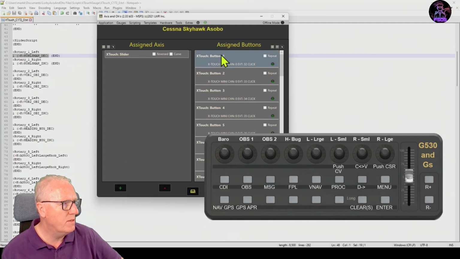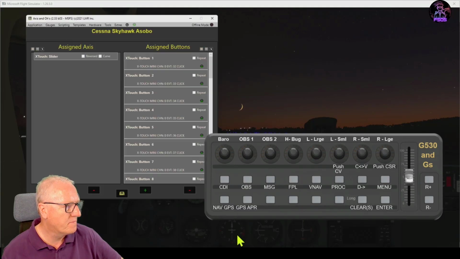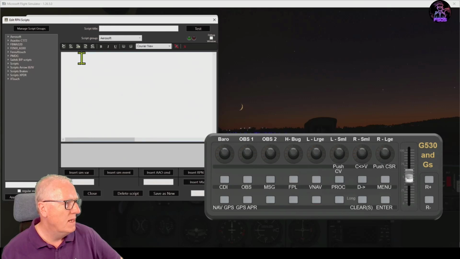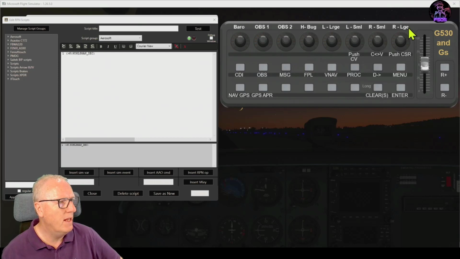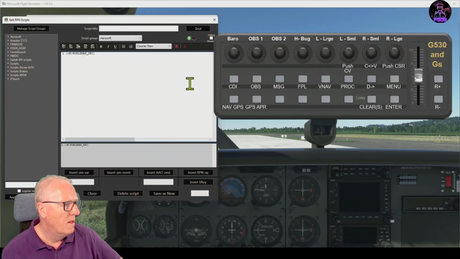Go to Access and O's. I need to bring up the simulator so we can see it. Go to scripting, the script editor, and just paste the text in here. And if I click test, I need a bit of light so I can see. Let's just change. So now if I test this, each time I press the button you can see the altimeter decreasing.